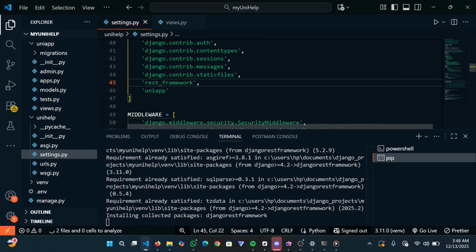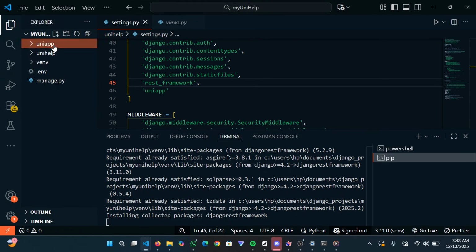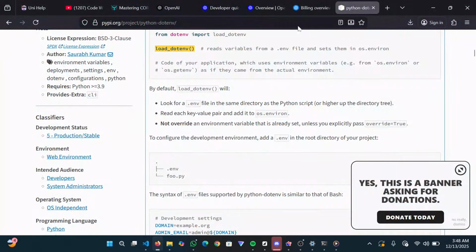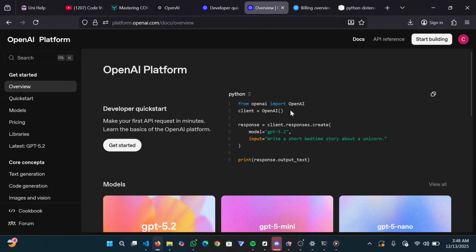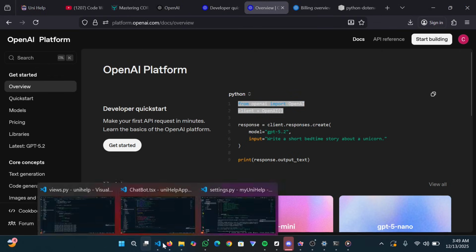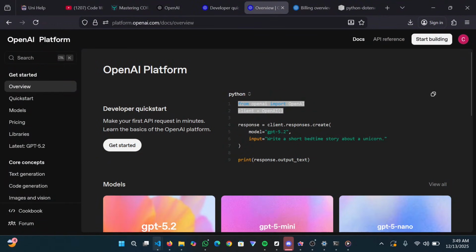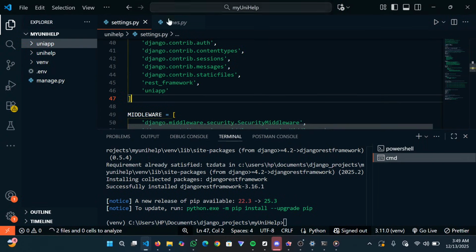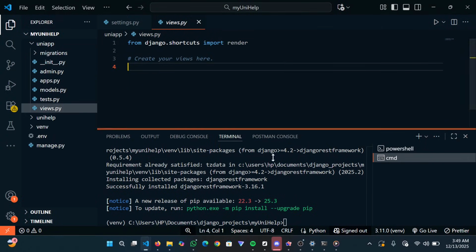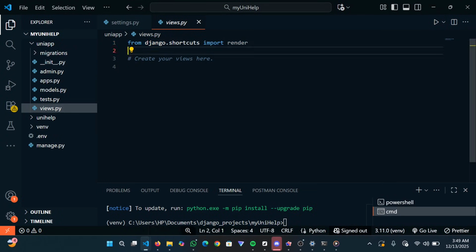What's the next step? As I said before, we check out how OpenAI works. We check this out. Go down, they have these clients. So let's import these two guys. Let's get them back to our views. Ouch, what am I doing? Come on. Here's the views.py. Let's clear this off.